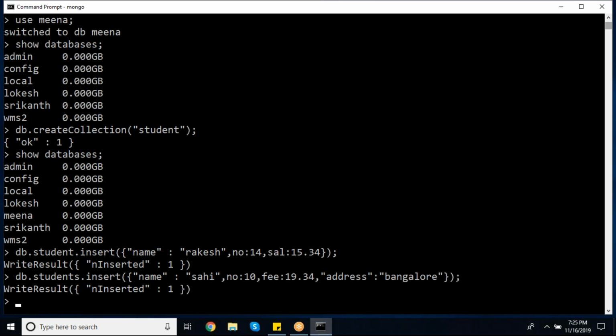One more thing you didn't observe properly. See here, it is student. Here it is students. By mistake, if you give a wrong collection name, what will happen in MongoDB is it will create a collection and insert the values into that particular collection. Remember this point. Clear, right?